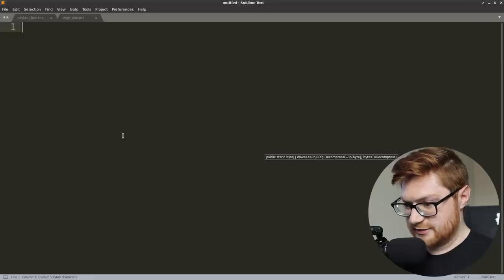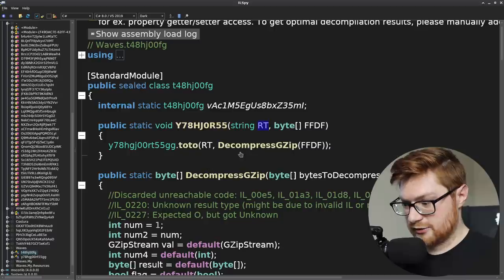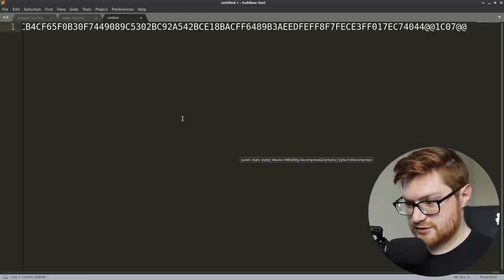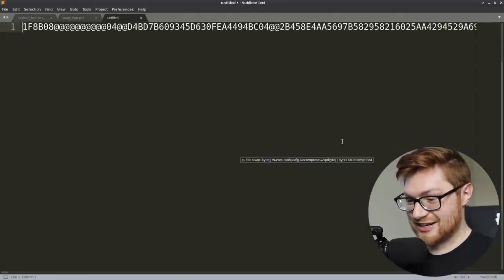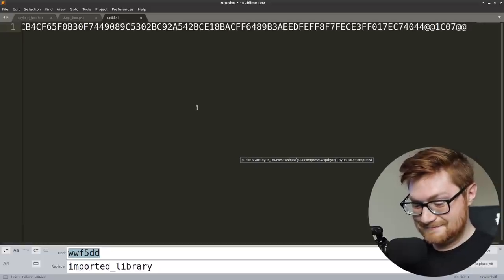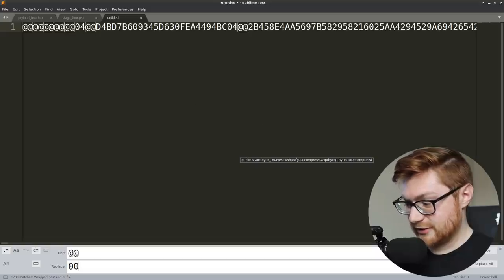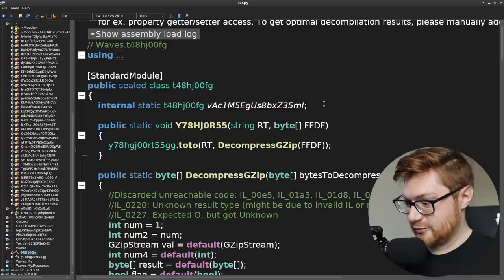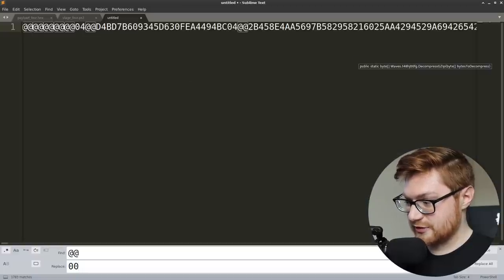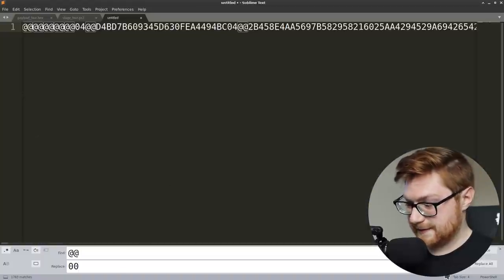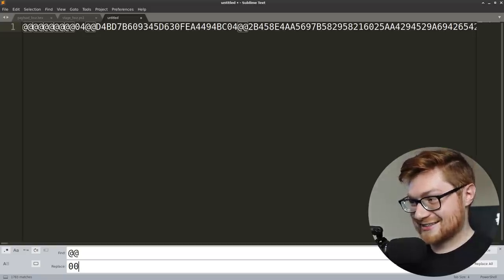So let's set Sublime Text on another wild goose chase to replace all of these at signs with null bytes. Here you go, everybody. I don't know why ILSpy keeps giving me tooltips. That's very annoying. Stop it, ILSpy. Okay. Go, Sublime Text.